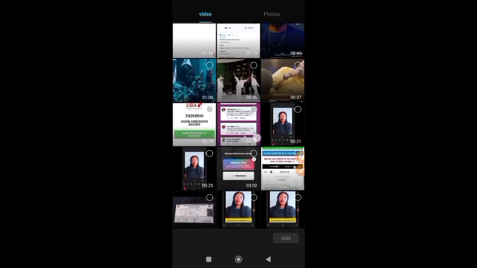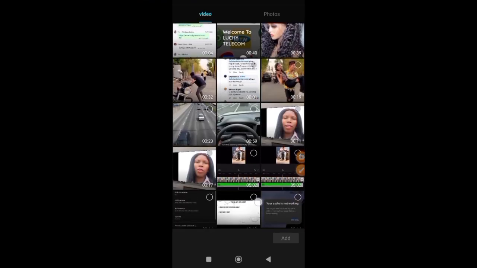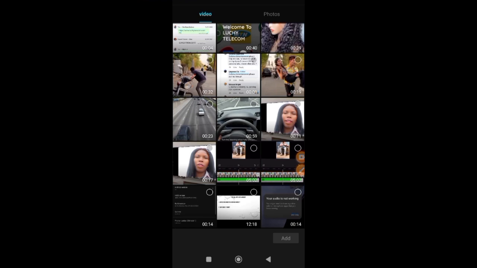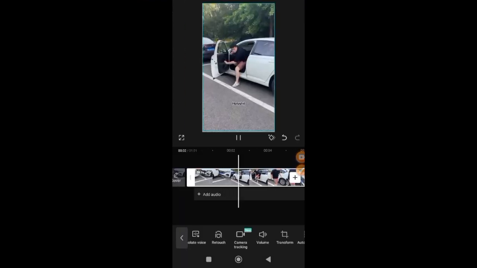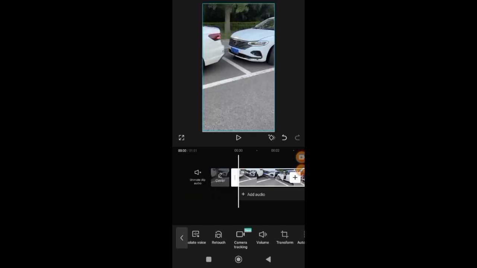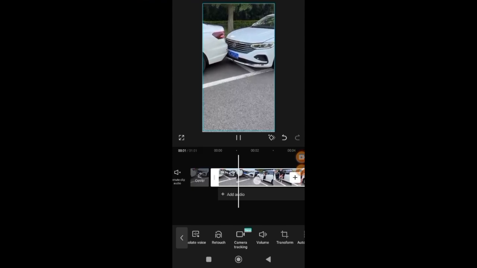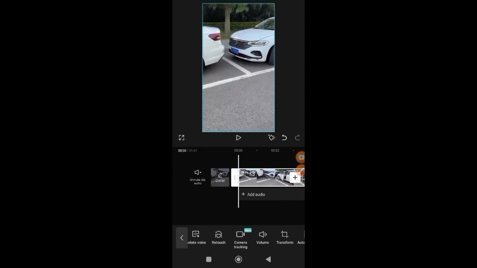So you're searching for the video. Okay, let's select this video. You click on add. So this is the video that you want to edit here. I removed the volume so that it will not disturb us in this tutorial. This is the video that you just imported from your gallery, and these are the features that you can use to edit this video.